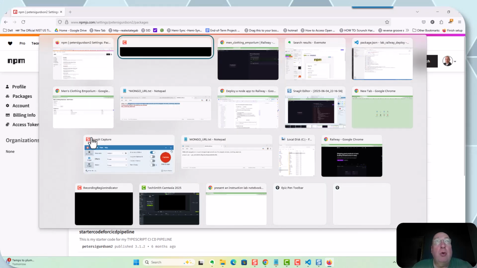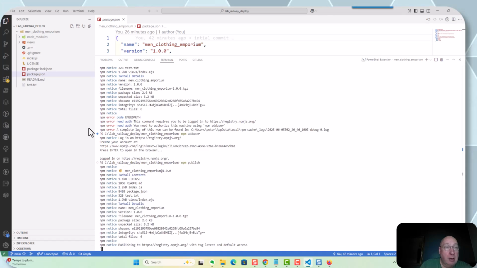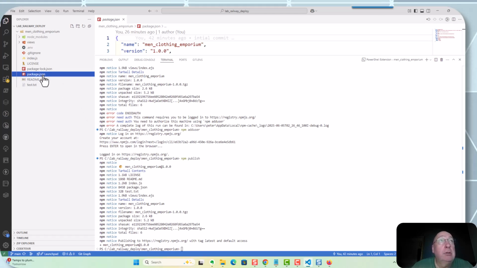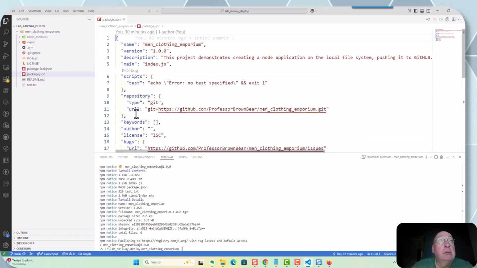So let's go back to our command line. So I guess I'm logged in. Let's try npm publish again. So now it is publishing it to whatever name we set here. So I should now find that I have a package available there. Let's go and check.